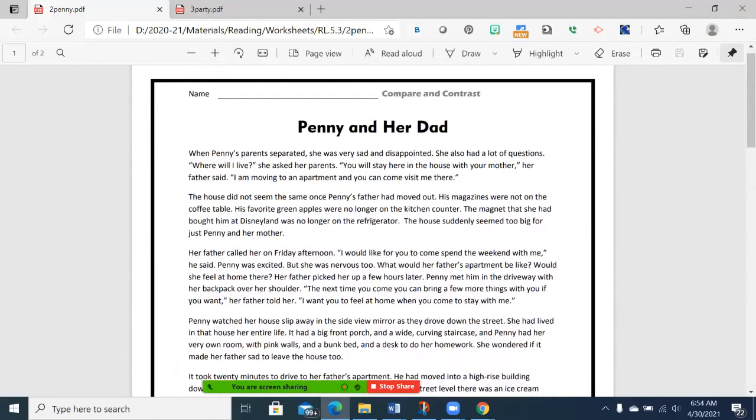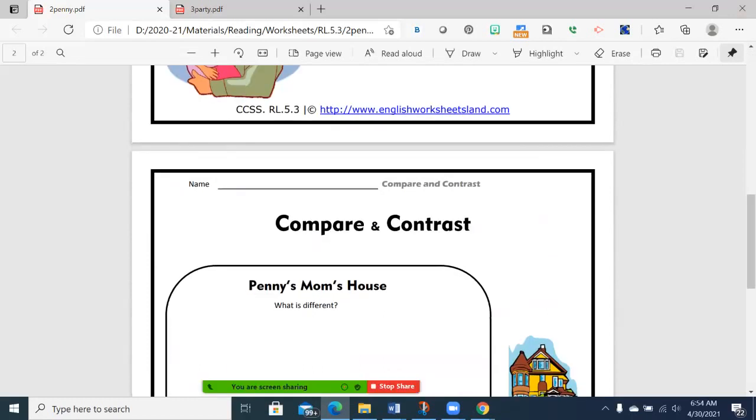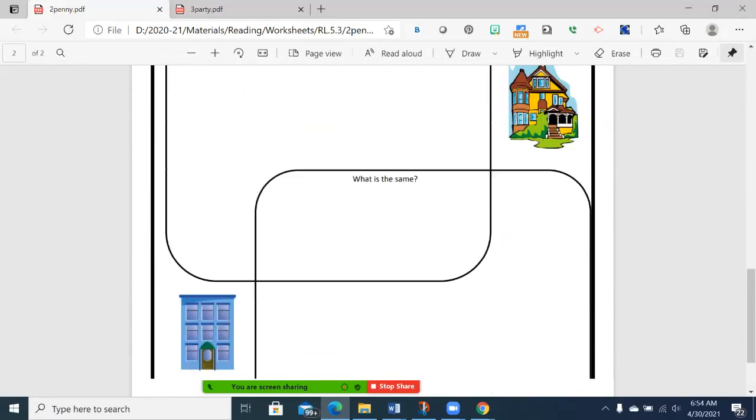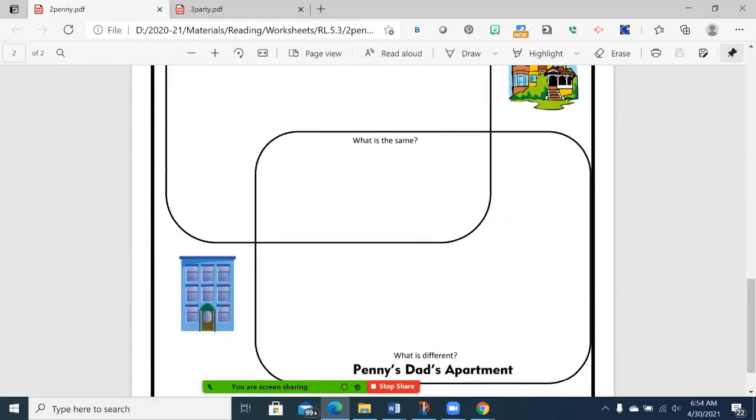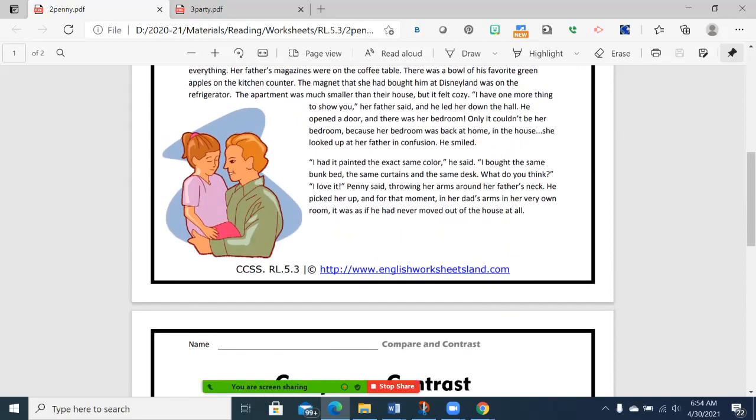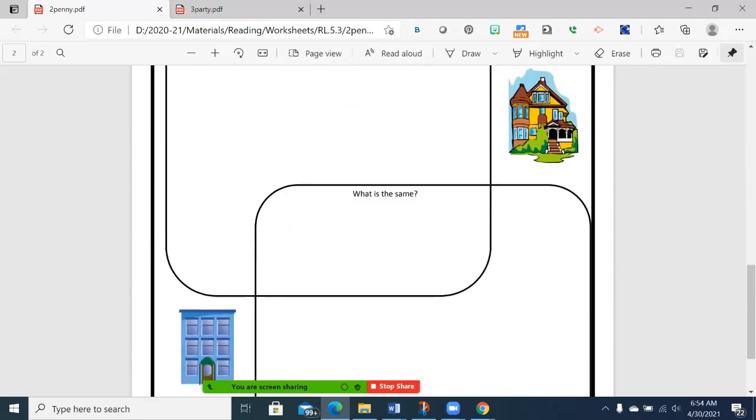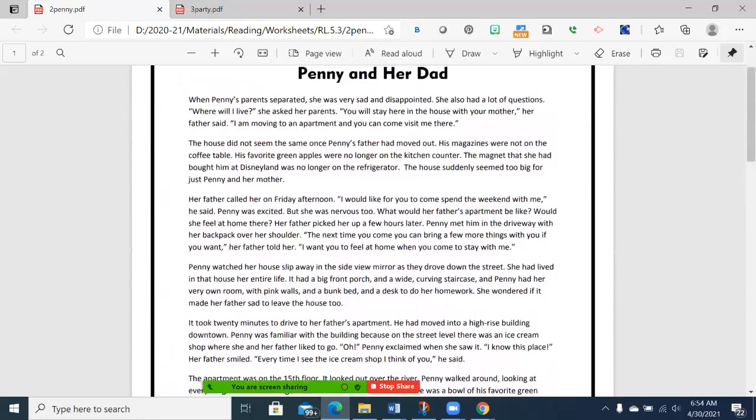So we're going to read about Penny and her dad, and then we will look at some of the similarities and differences. The expectation is that you will read along with me and think about what things will be unique to Penny's mom's house, Penny's dad's apartment, and what is the same. You will fill in these papers if you're in class with me. If you're at home, you should fill them in and just be able to show me an image of it to earn credit for today.